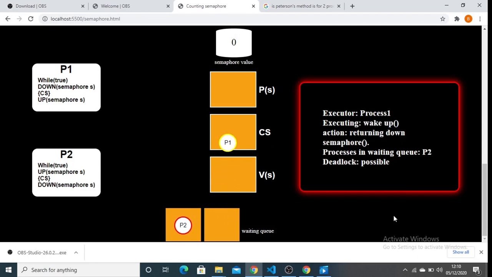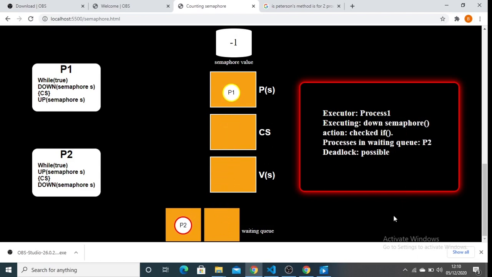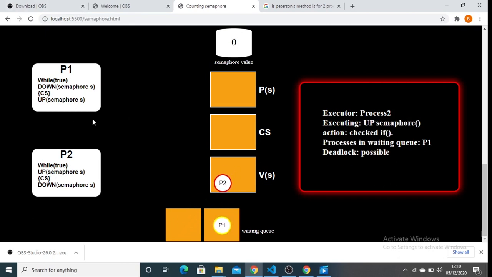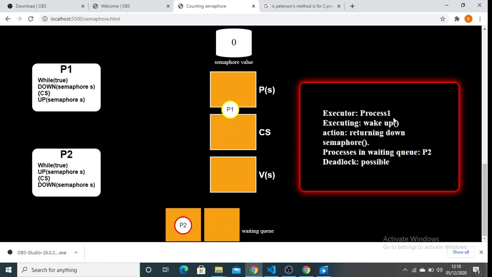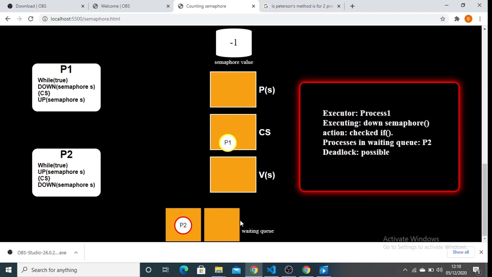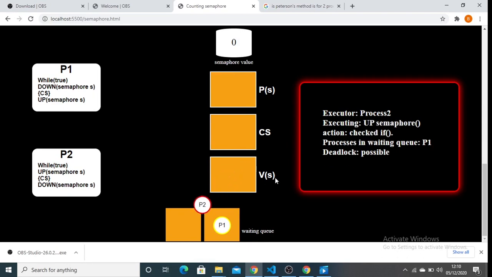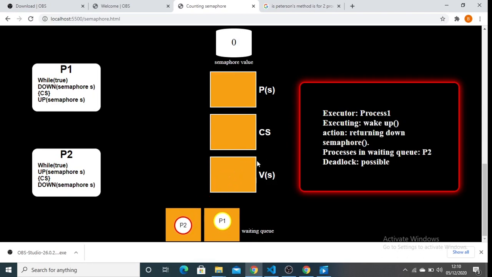Up semaphore P1, it will execute in a loop as they are following this code, and here it is a while true loop. So you can see here the executor was process 1, wake up process, that it went from the waiting queue to the PS, meaning down semaphore, and VS means up semaphore. Here we have shown that. So that was it.